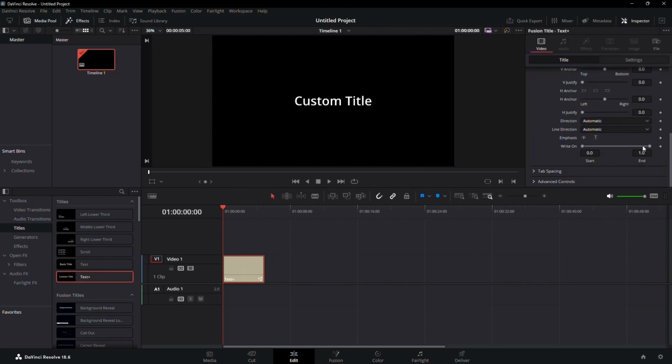Here's where we'll incorporate the typewriter effect by setting up two keyframes, one marking the start and another indicating the end of the effect. Position your playhead where you'd like the effect to conclude and click on the diamond icon next to the write-on setting. Subsequently, move the playhead to the desired start point, and within the write-on settings, adjust the end value to zero. Voila! You've successfully implemented the typewriter effect.